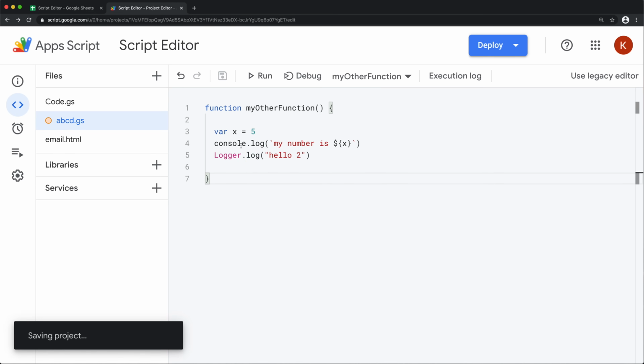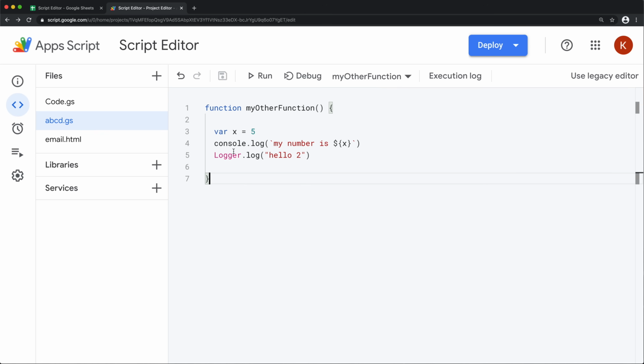One thing that I've noticed that changed with this new editor is that in the old editor, the shortcut to add a comment, even if you're on a Mac, would be Control and question mark.